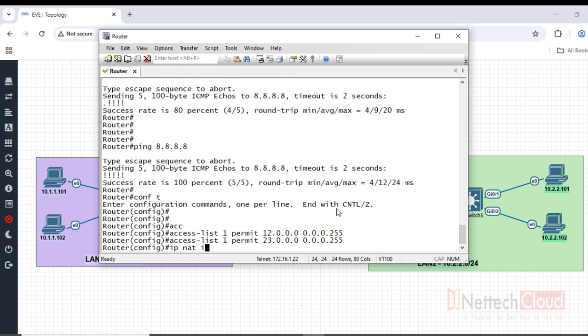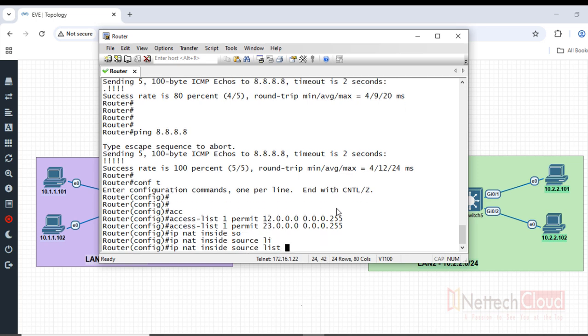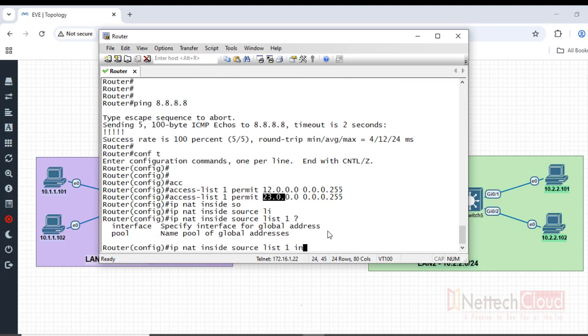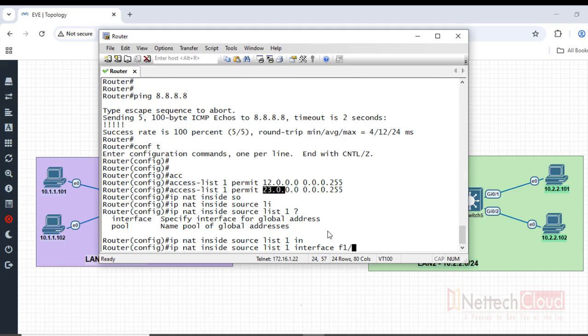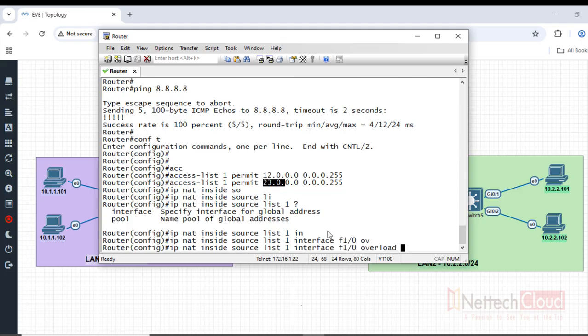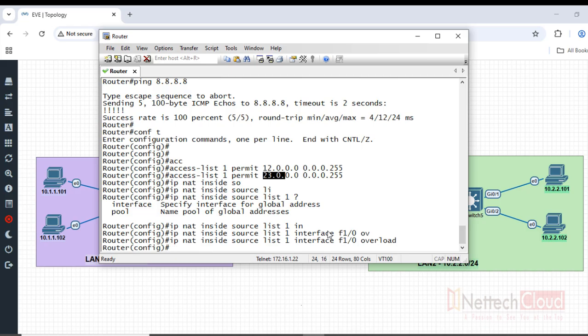And then the next command is ip nat inside source list 1. So if the source IP address is any IP address permitted in ACL number 1, meaning any IP from this subnet or this subnet, then do what? NAT list 1 and then interface f1/0 and overload, meaning PAT, port address translation, right?